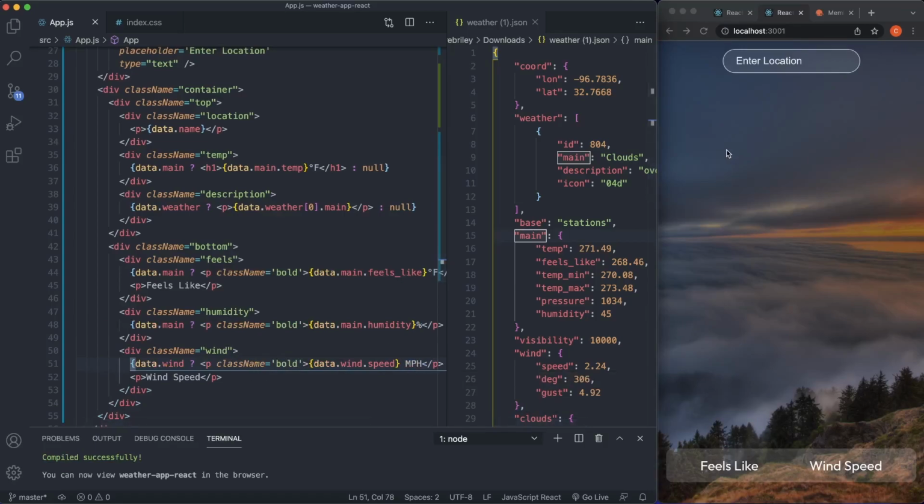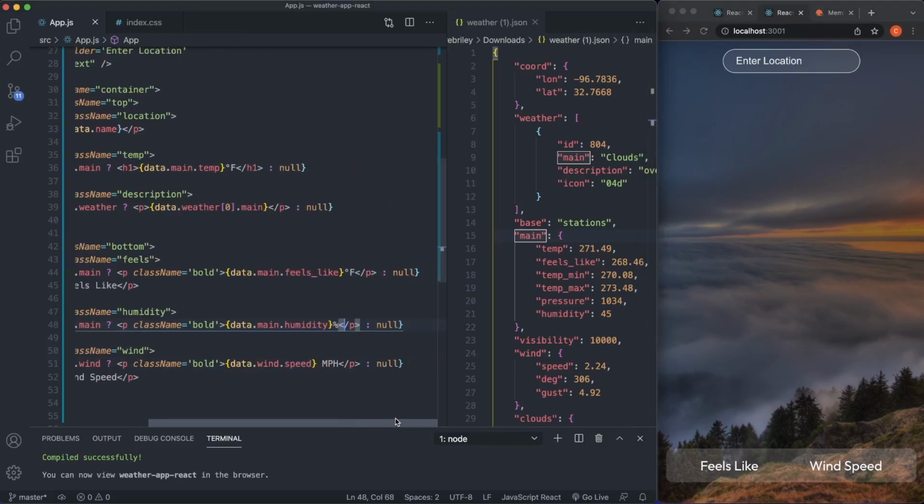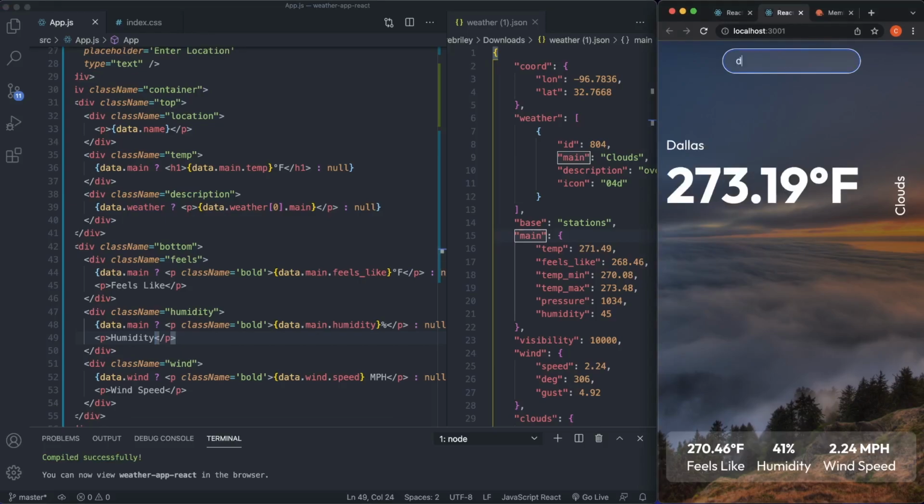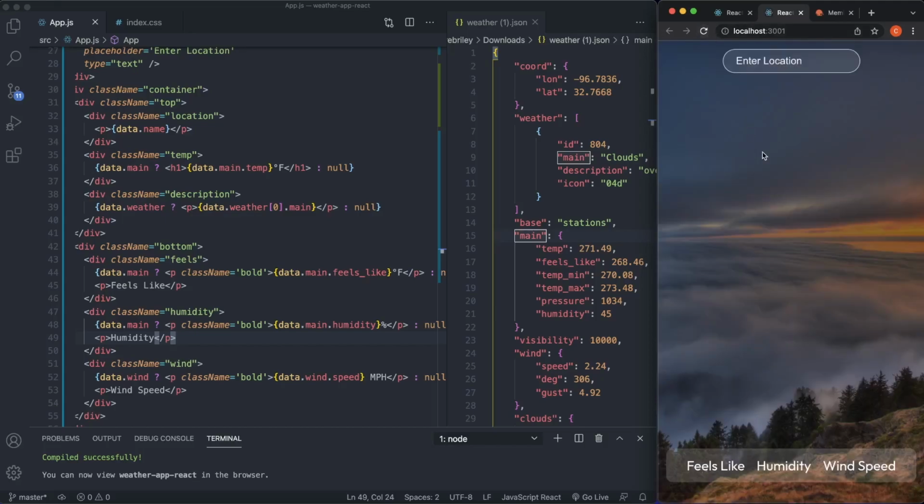Let's see how it looks here. Feels like, wind speed. Oh, wait, forgot to have our humidity here as well. Let's see. Boom, there we go. Perfect. So that looks like everything is working properly. We're taking our data. There are a few issues though. For one, it's in Kelvin. I don't want that. And number two, this is displaying down here, and I don't want anything to display until we pass in and get some values.